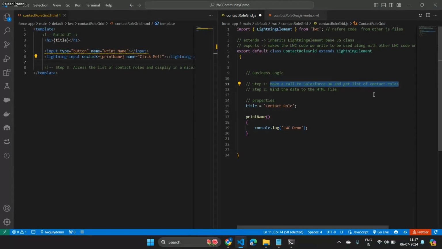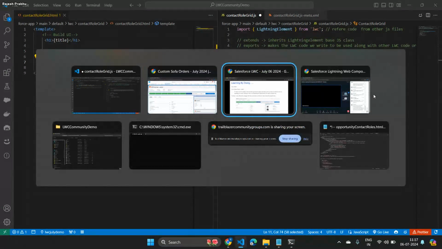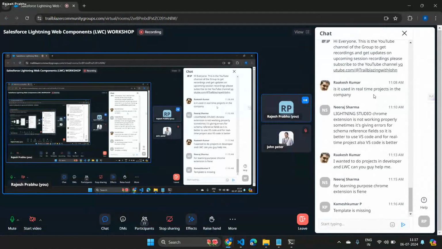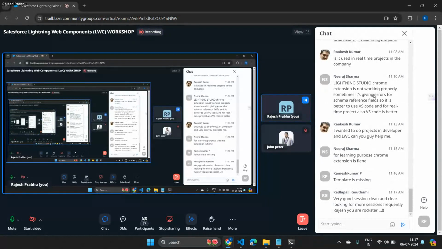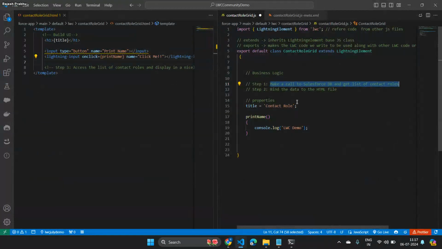So in the Salesforce Lightning Web Component Framework, there are multiple ways in which you can do it. Sorry, I just missed that. Super. So this is what we wanted to do, correct? So when we talk about bringing Salesforce data from the Salesforce database, Salesforce is giving you multiple options.